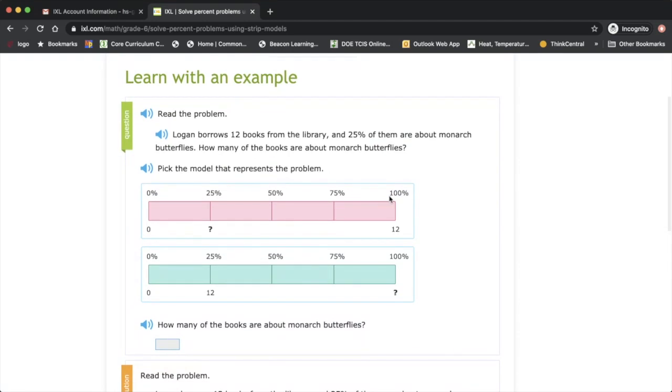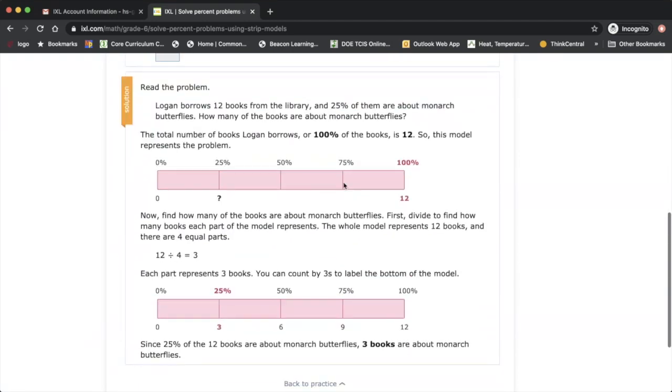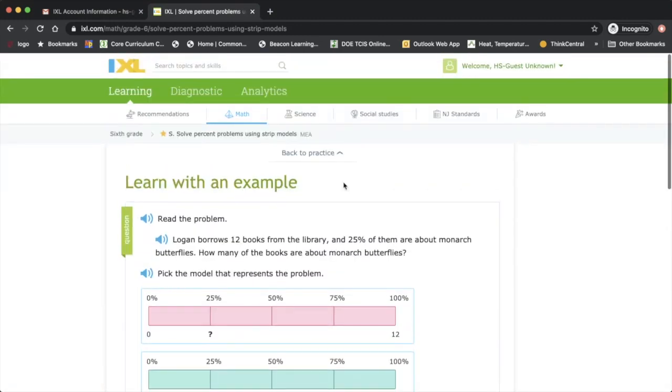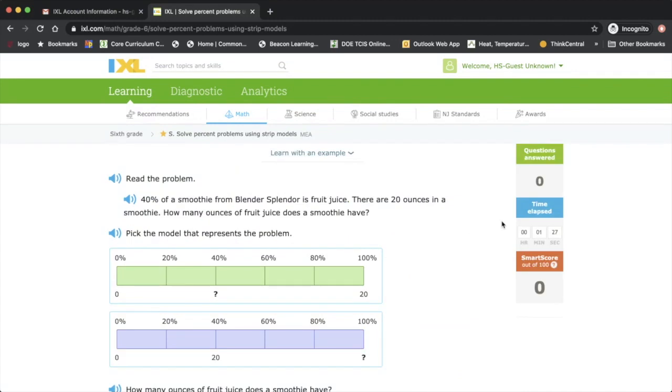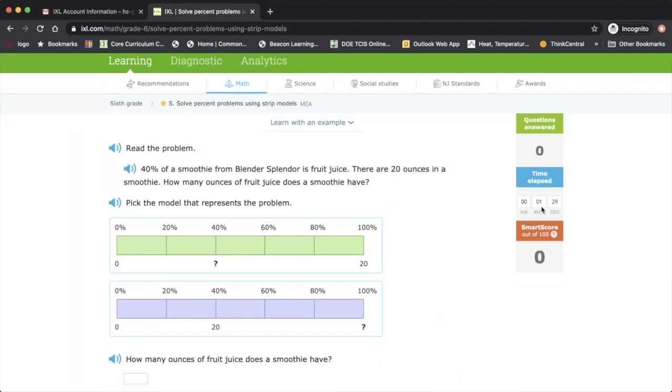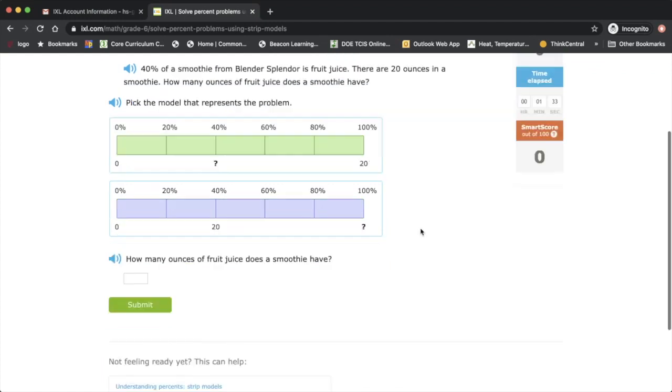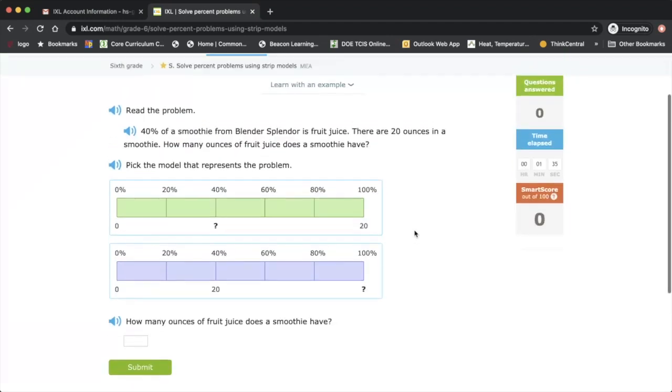I think this is something I tried to explain to you. We would have done a lot more work on this if we had been together in class, but it's a great way to really hammer home percent problems. So we go back to practice here, and you can see my timer's been ticking the whole time. Again, no big deal. Don't even worry so much about this. I'm just looking for the diagnostics.